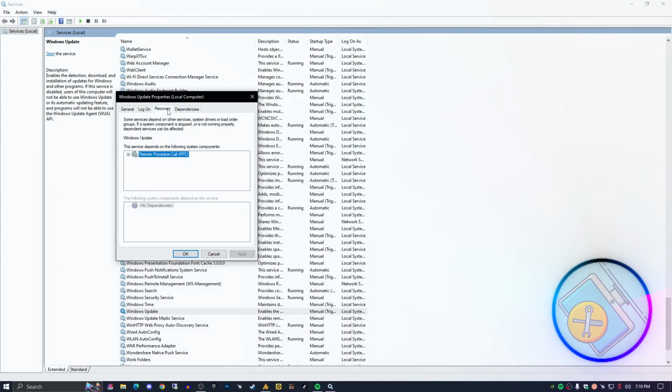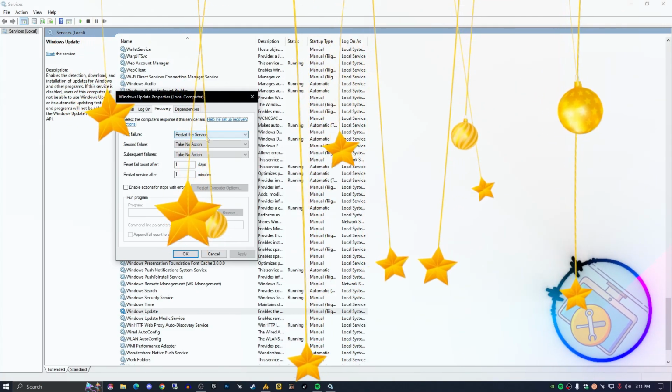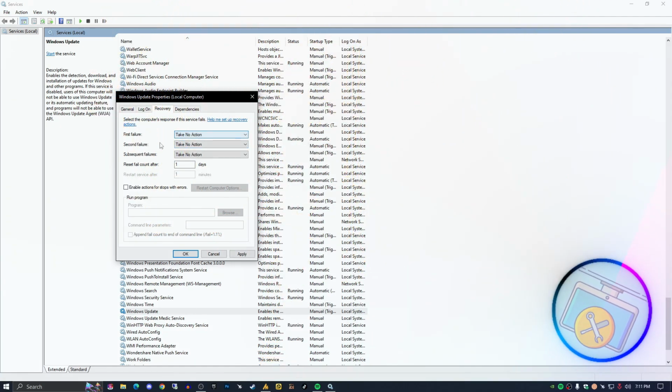Now see here, if you go into the recovery tab, you can see first failure, restart the service. Okay, just set it to take no action. The second failure, take no action. The third, take no action. And now reset fail count after 1 day, 2 days, 3 days.